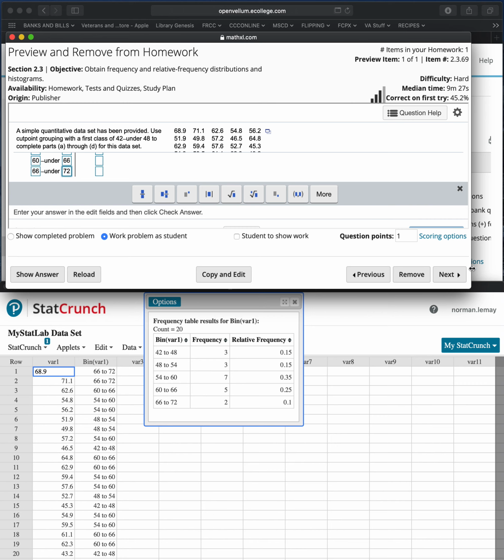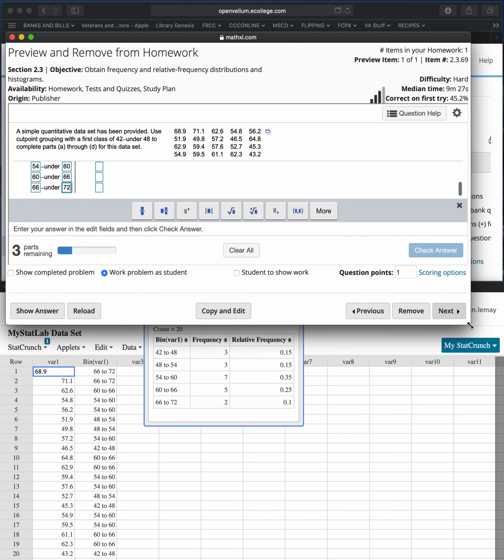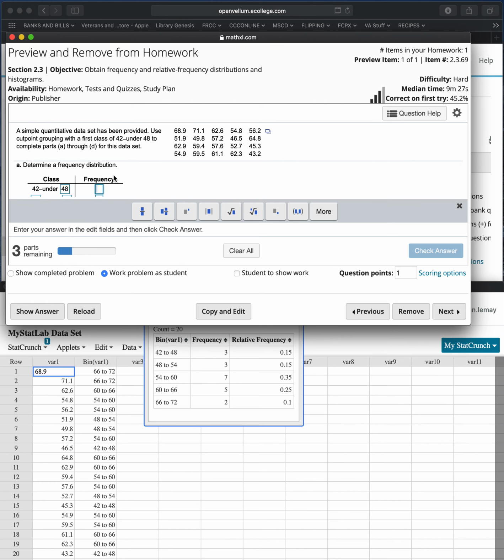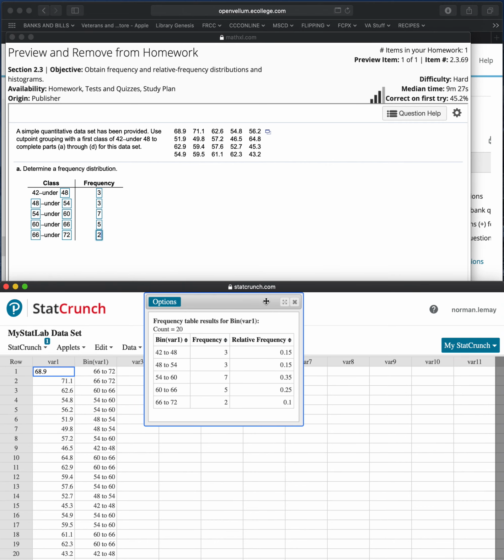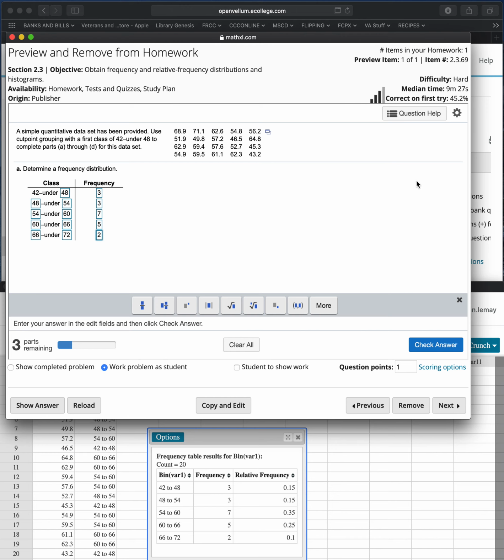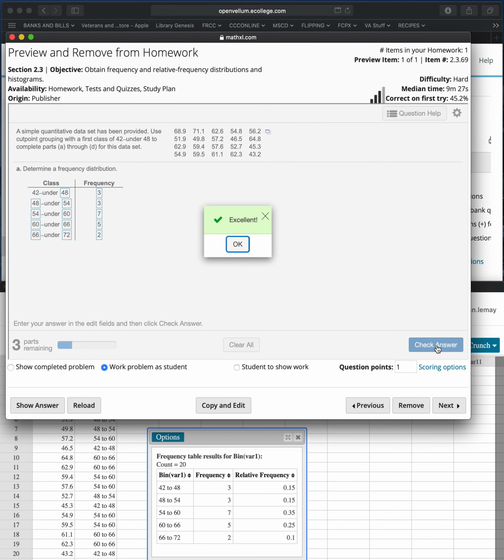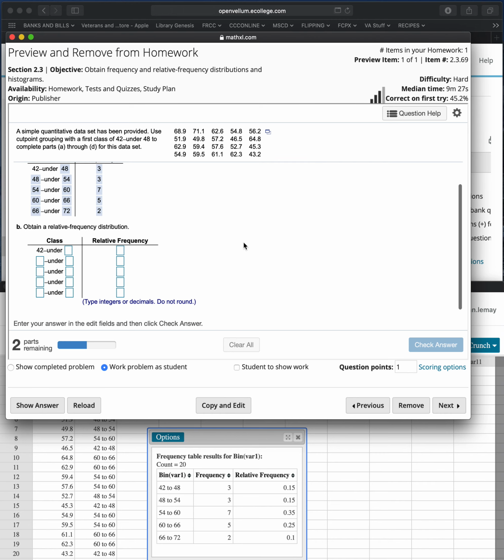Now, since we are doing our counts or frequencies, we'll come up here and put in these counts: 3, 3, 7, 5, 2. Hopefully that'll get us a correct answer. I'm just going to bring this down here for right now. So, check answer. We got our green box, so we can move on to the next component.